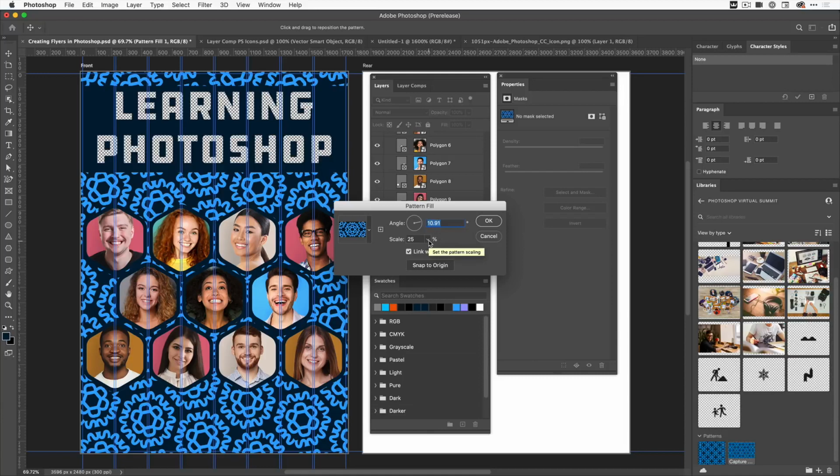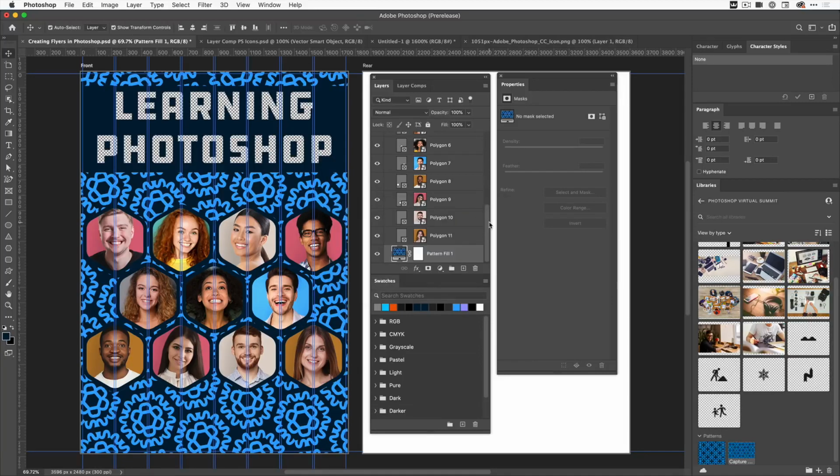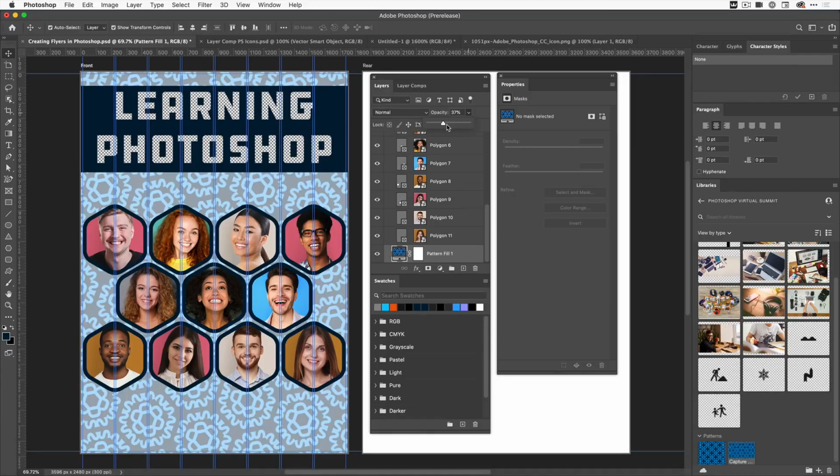And I can also scale it as well, but I'm just going to leave that for now. I'm going to click OK, and then I can just reduce the opacity of it if I want, just to make it drop out at the back. Or I can also use a blend mode, and I could maybe drop it on top of a color and use a blend mode as well. But for now, I'm just going to leave that as the back of the document.